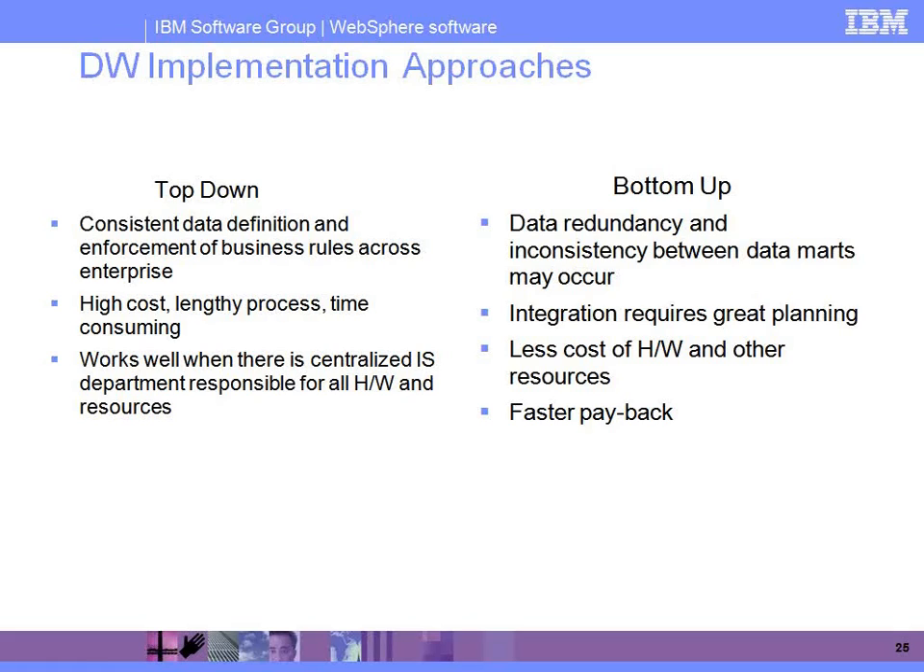In the case of the top-down approach, there is high cost, and it is a lengthy and time-consuming process. But the bottom-up approach has less cost of hardware and other resources, no need for much planning, a step-by-step process, and faster payback. Based on these two approaches, apart from data, cost-wise and process-wise the bottom-up approach is best.